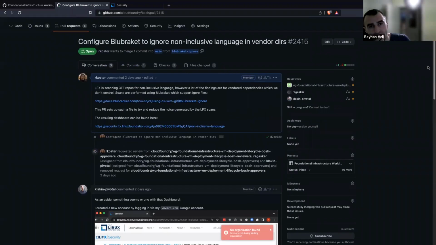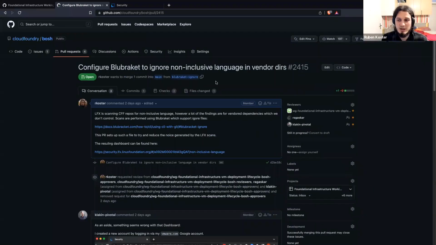But we have many repositories. This is only for Bosch. Yeah, sure. But I saw a lot of non-inclusive language triggers on this repo because there's a lot of vendor directories that we have.